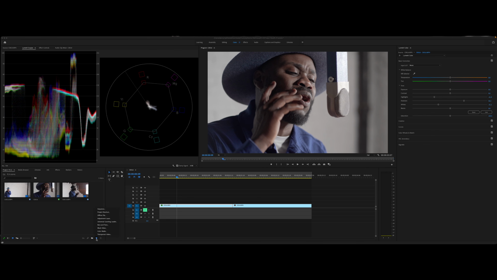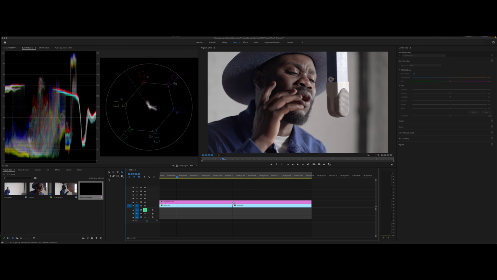First things first, we're going to go ahead and create an adjustment layer. Bring that adjustment layer onto our footage. We're going to split this between the two clips so we know it's only for this clip. Here we're going to do our basic correction.